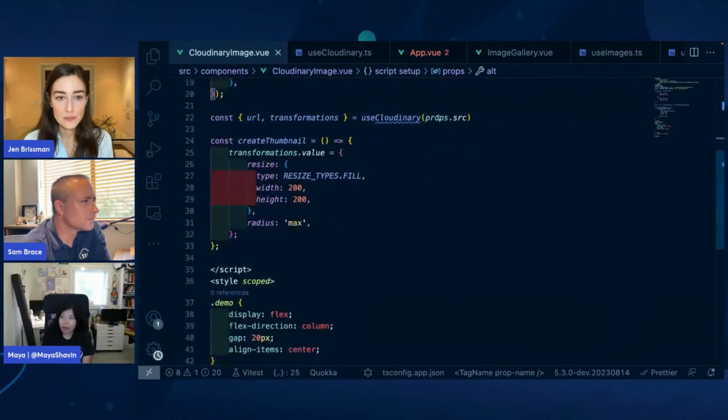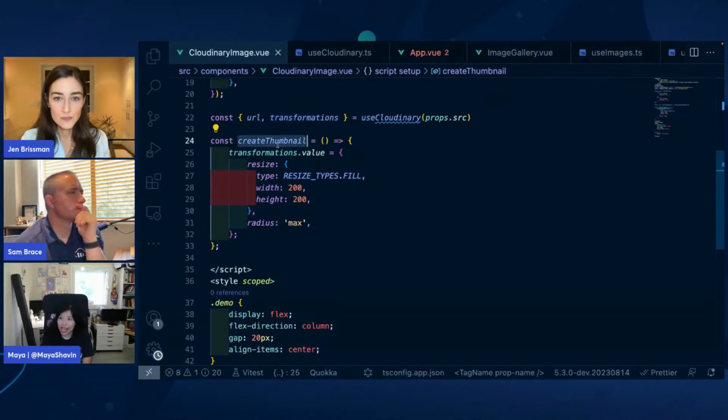And for this one, I pass the source to the Cloudinary composable, and I will receive the URL and the transformations. Both of these are reactive variables. So on create thumbnails, when this is clicked, it just changes the value of transformations to a resize with the type of view of the image, the real size, and it becomes a rectangle of 200 over 200 pixels. And of course, I add the radius to make it really round. And with this, that's it. The URL will automatically be calculated and will reflect on the UI.